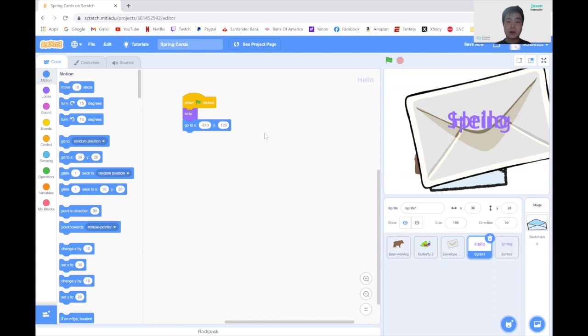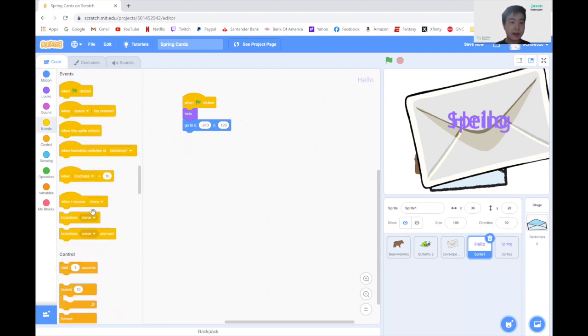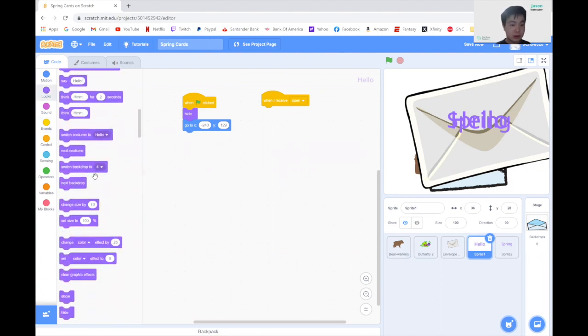So now when the envelope is clicked, we know the open broadcast is broadcasted. So we're gonna have to listen for that. So here we're gonna have when I receive, I'm gonna change from move to open. And when the open is broadcasted, that means we have clicked on the envelope and the final animation will be played. So here we're gonna show ourselves.